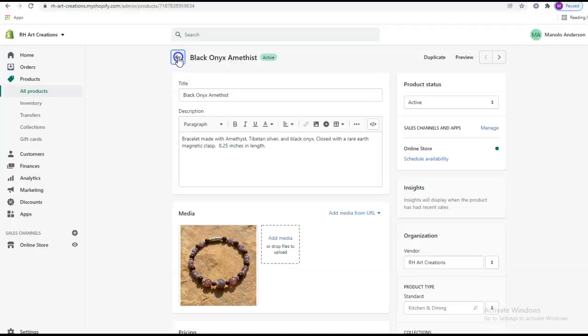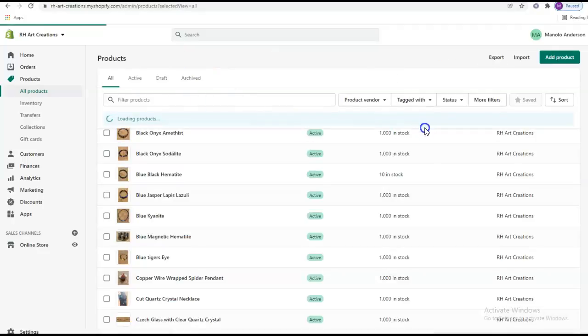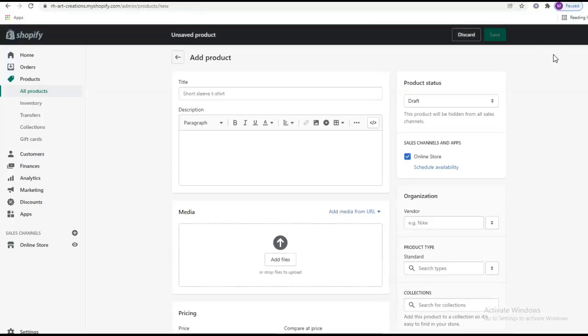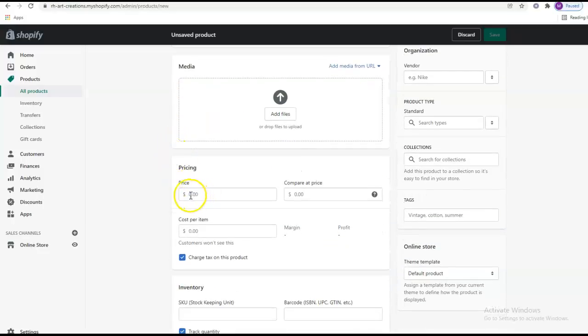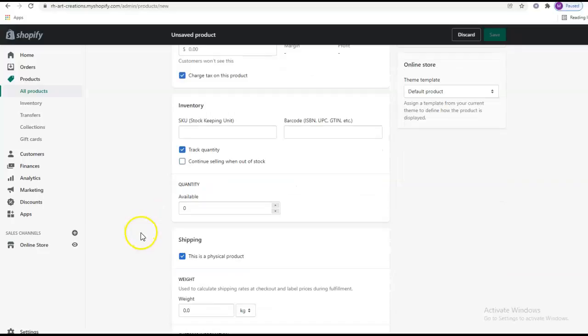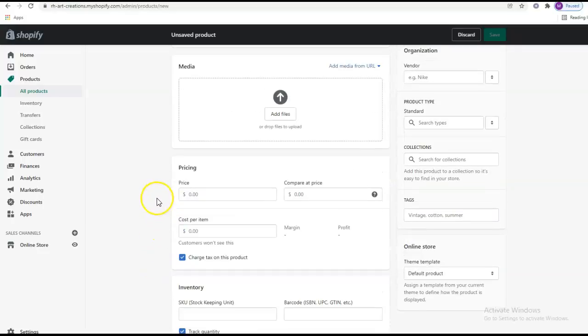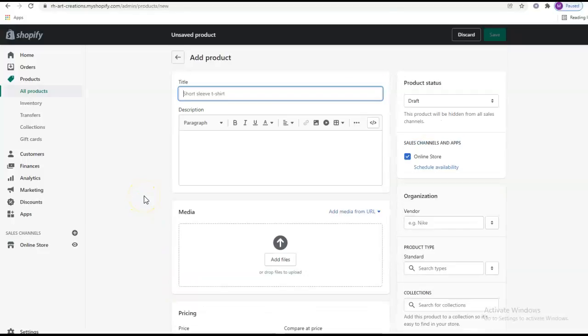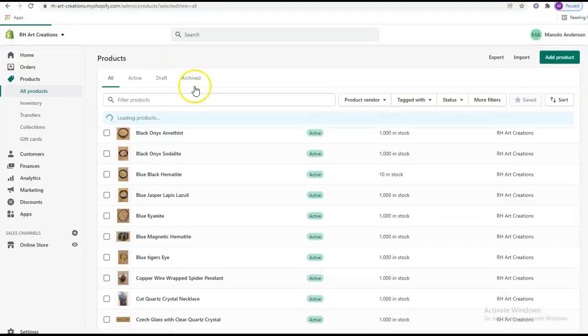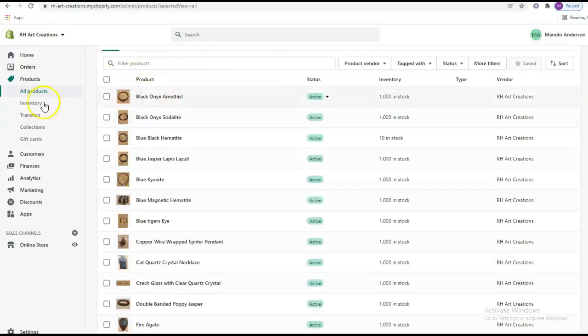How you upload a product is you go to here, you add product, and then whatever the title is, add whatever photo you want, whatever description you want. You go down here, you add the price, et cetera. Make sure it's on track quantity, and that's pretty much it. It's pretty self-explanatory once you're in there. And then I will show you how your inventory works.